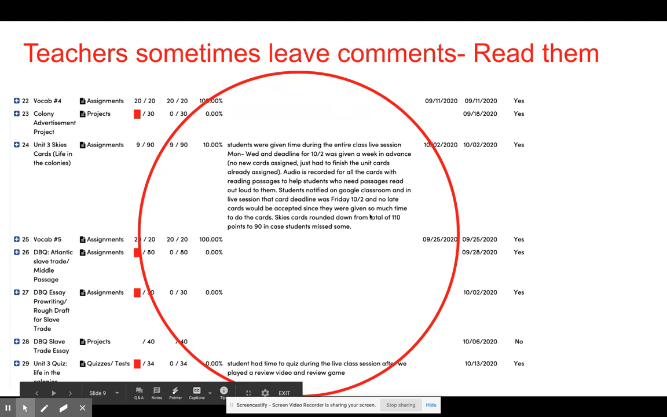This particular comment is letting students and parents know all of the support and the accommodations that we're giving, and it's counting down to a deadline so that students are aware of how it's going to affect them once grading is complete. And so you do want to take a look at the comments that teachers are leaving for students. Comments would be in this middle area.